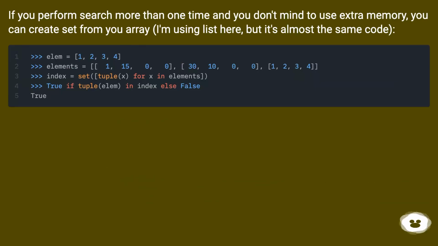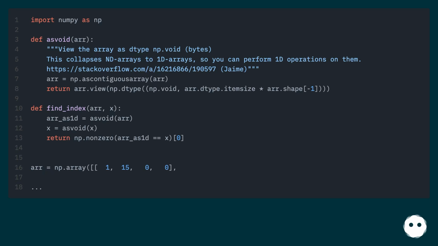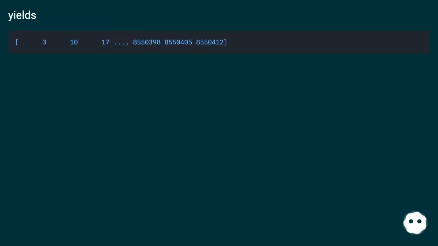If you perform the search more than one time and you don't mind using extra memory, you can create a set from the array. I'm using a list here, but it's almost the same code. This is Jamie's idea, I just love it. Yields.